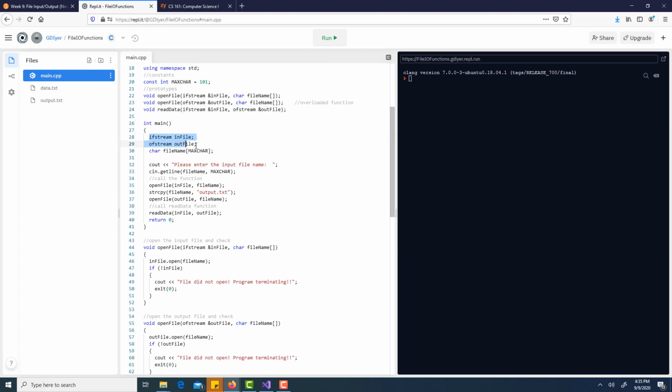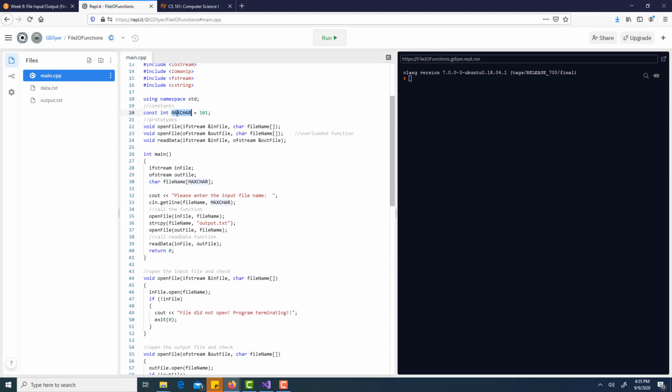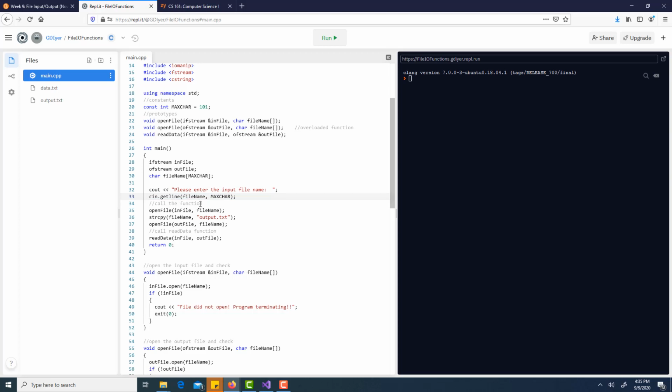So create your two stream variables. And in this case, since we've already done arrays, you know what a C string is, a char array, right? I'm going to read the name of the file from the user. So I declare a char array to read the file name from the user. Max char is my constant for the number of characters in the char array. I tell them enter the file name, and they enter it. And this is how you read a file name with spaces, or any string with spaces, right? cin.getline. So I read it into the variable called file name.